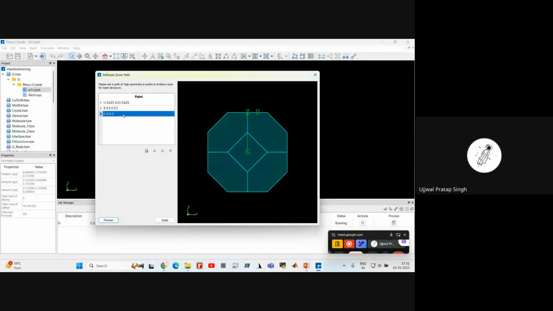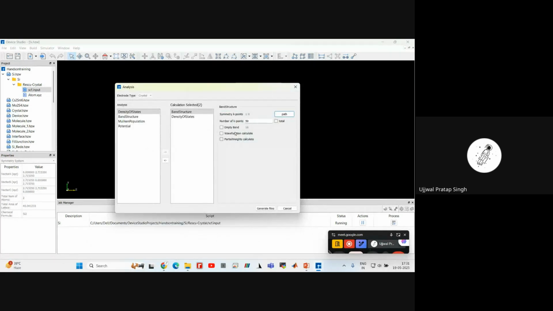Click the G value and let's apply. And you can also see the number of K points. If you click on the total, it will be increased. And here you can see wave function calculate and partial weight band calculate.